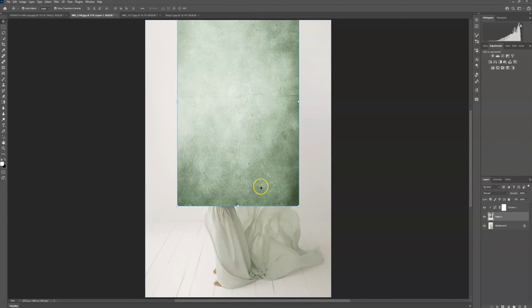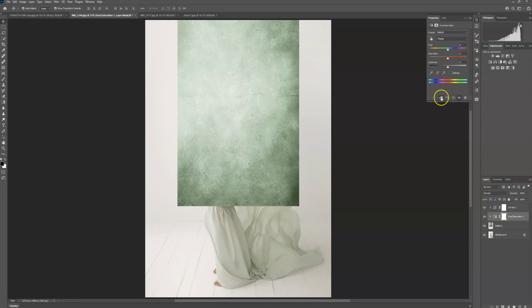Okay, and now I actually want to make the green match her dress a little bit more. So I'm going to go up to my hue saturation adjustment, click that. This should already be clicked if you're doing it in between those layers, but if not, make sure it is. I'm going to lower the saturation on this, get a little bit brighter, and a lot of people ask me how to change the color. This is how, this hue slider up here. That's it.